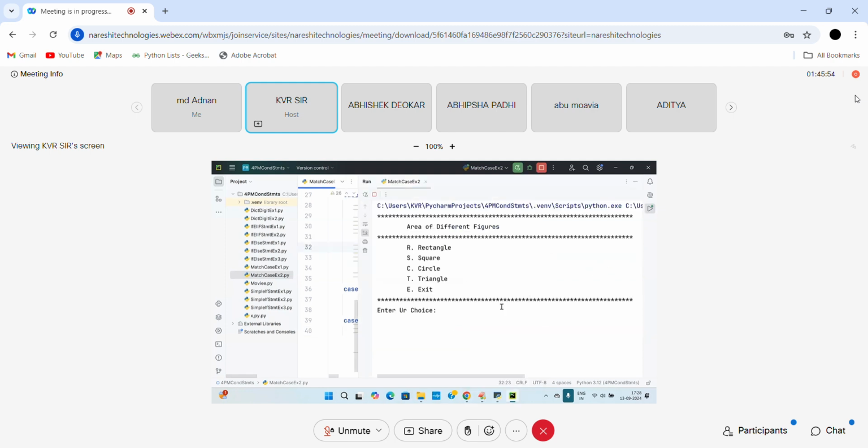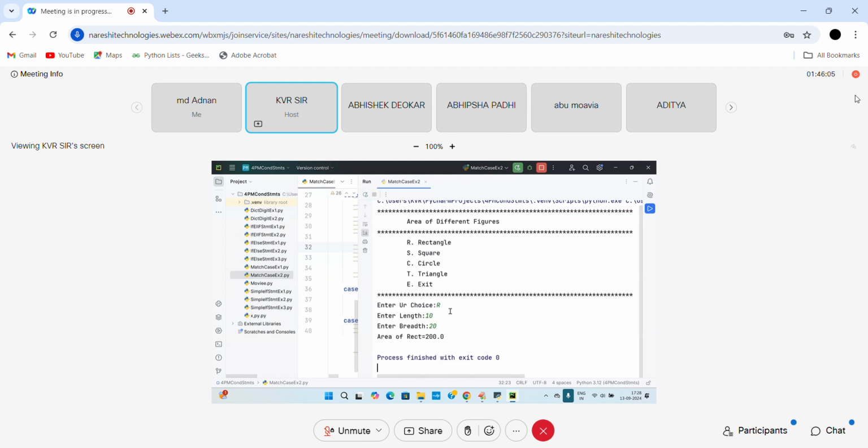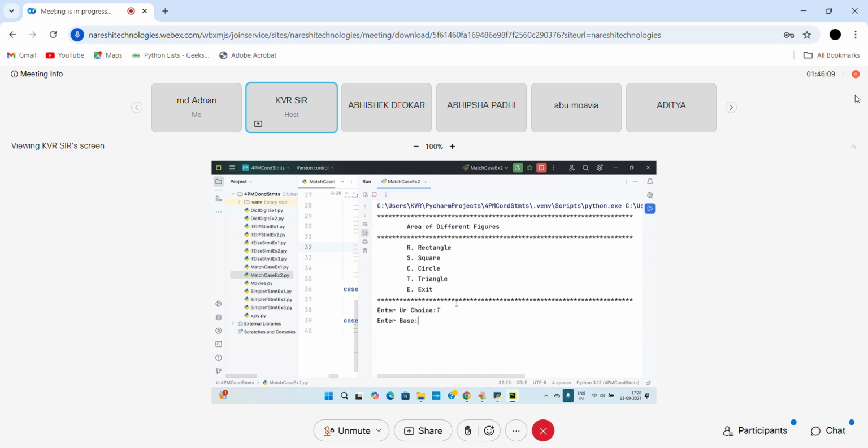Run this code. So it's like this. I'll say K here. Selection of operation is wrong. Need to run the code again or not? Say some R here. Say the length 10, 20. Getting the answer. Perfect.